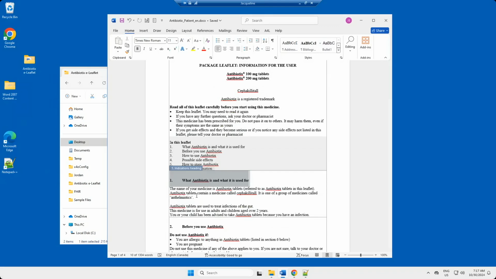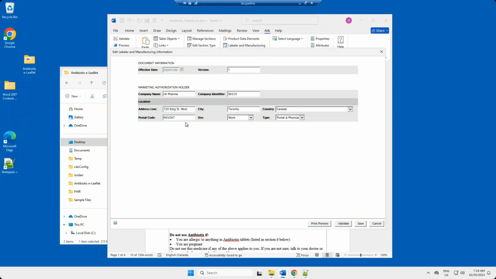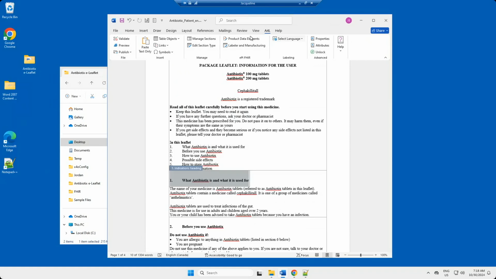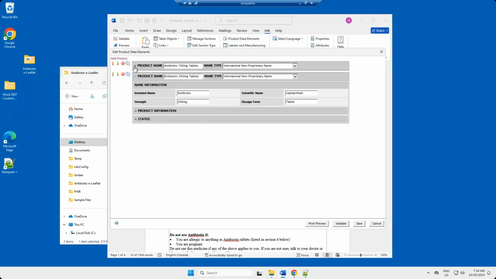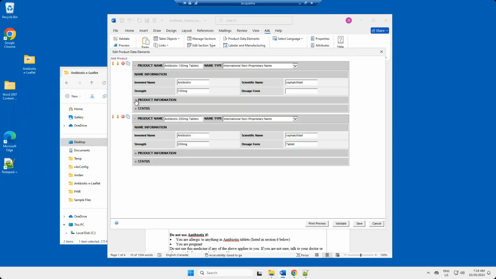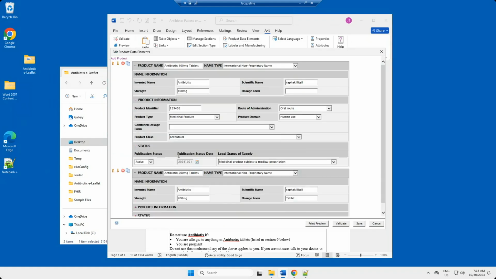Each of these sections also has a special code assigned to it, which is very important, and you'll see why later on. We also have metadata. E-leaflets do need metadata, and there's two parts. We have this data in dialogues. We have the marketing authorization holder information in one dialogue, and we have another dialogue that shows all the product information. So we've got two different products here, and you can see all of the information here.